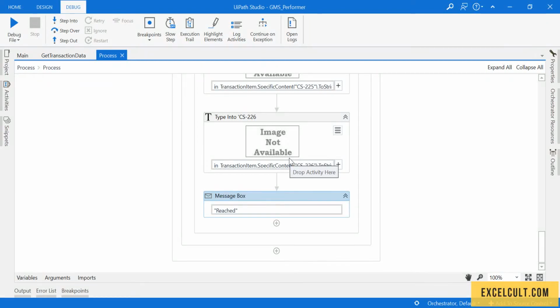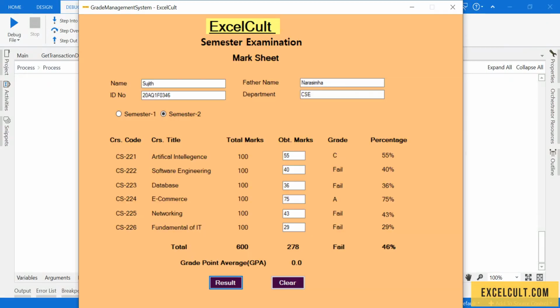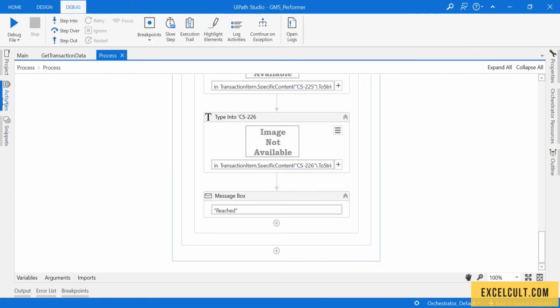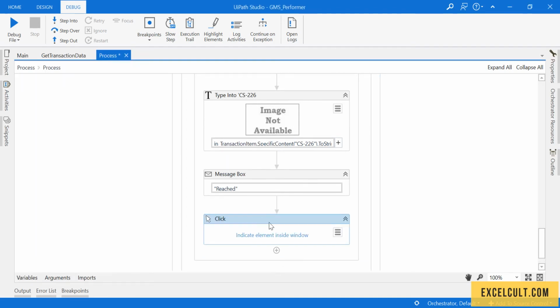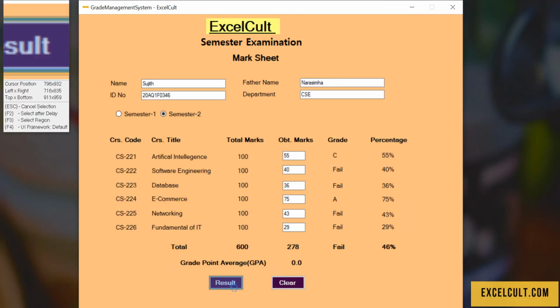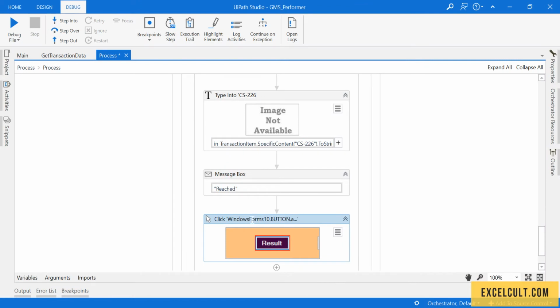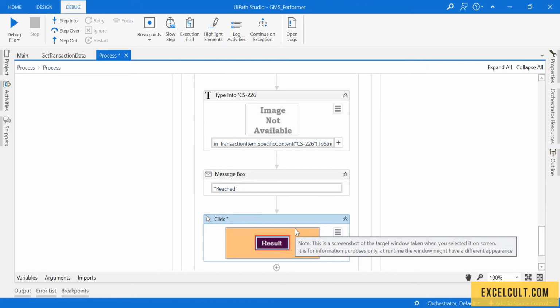So the next important thing that we have to do is click on result, so that the values will be displayed on the desktop application. To do that, let's continue and pick a click activity right here, indicate result, and rename this activity with click result.